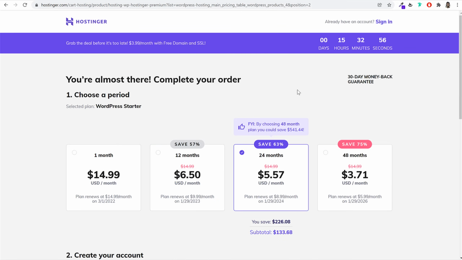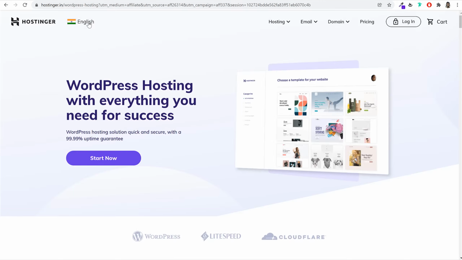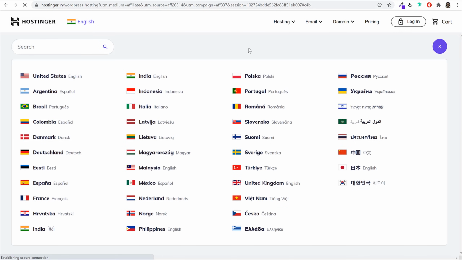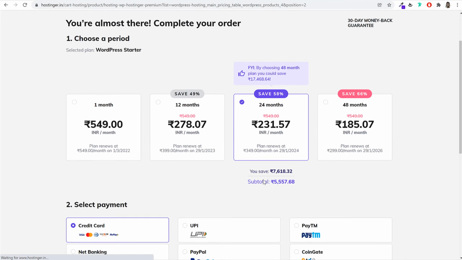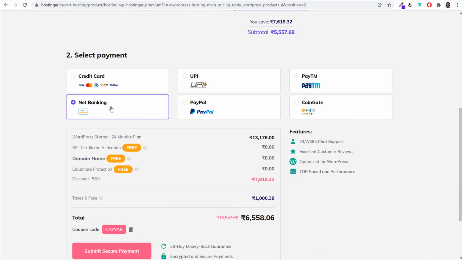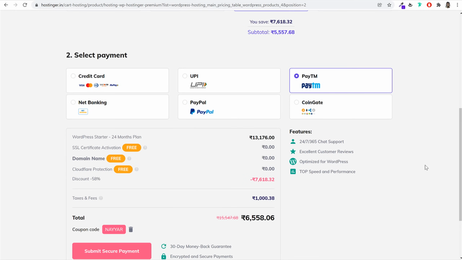Now, as I said earlier, let me actually go back and select India over here so that I can show you that based on different countries, you get different options. So here, as you can see, I've selected India. Now, once you select India, if you select add to cart and follow the same process, as you can see, I have net banking because of India. I have UPI, which is a unique payment gateway in India, and Paytm, which is a payment gateway in India. So based on your country, they will have different payment gateways as well.